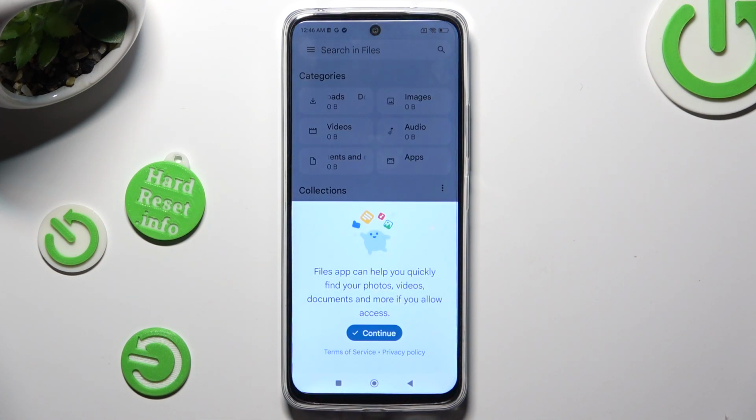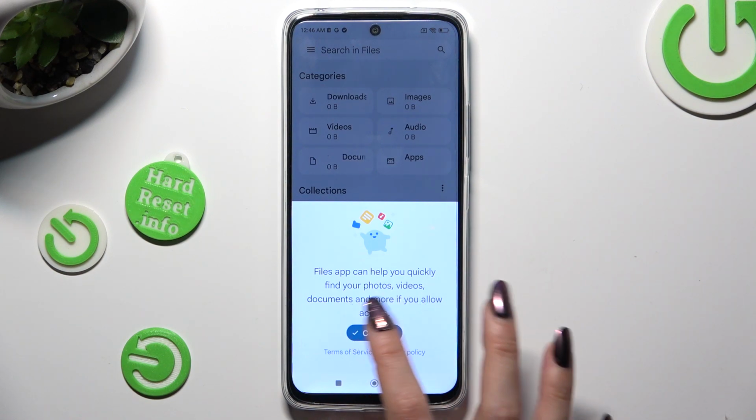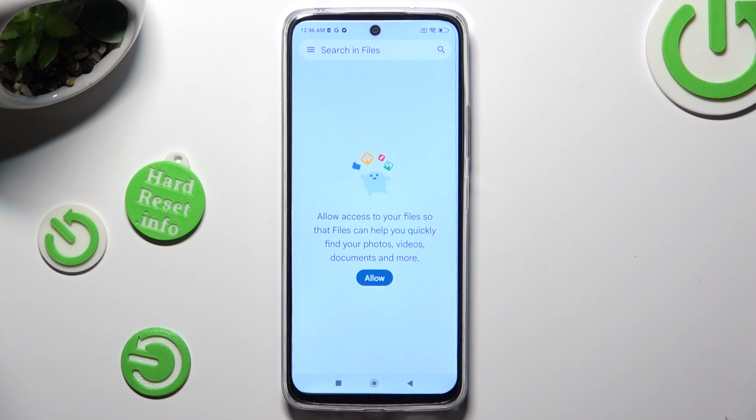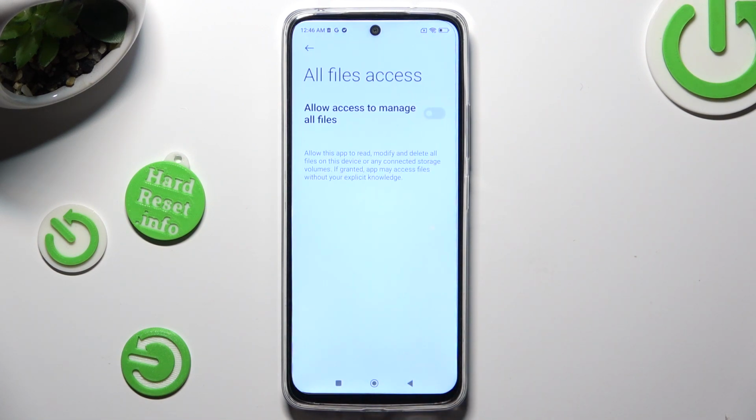If you never used it before, click on Continue in the pop-up. Then Allow. And now a gray switch next to Allow access to manage all files.